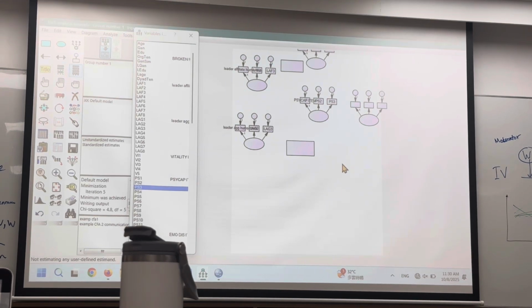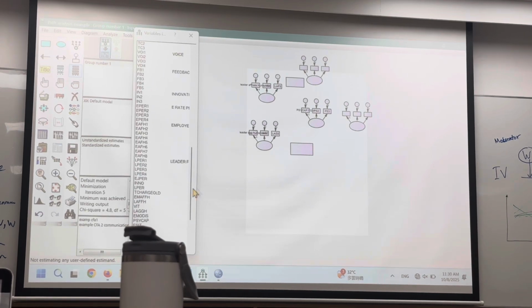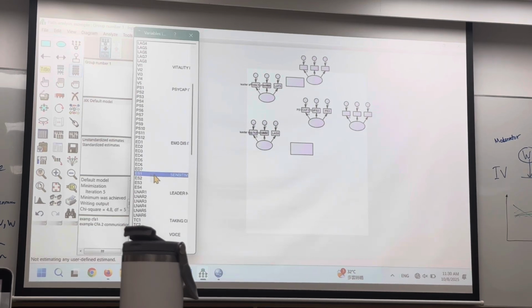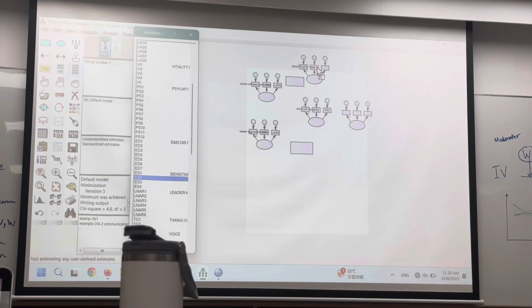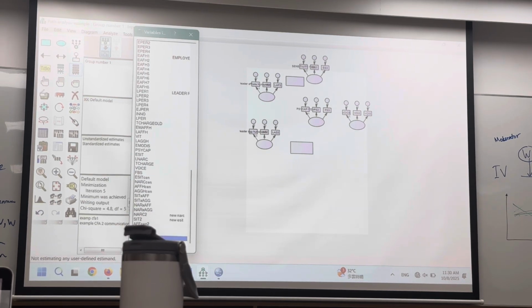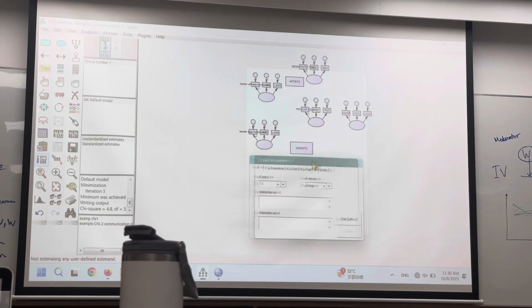And then SIT. One, two, three, and then voice. One, two, three, and then the 2 interaction terms. Okay, so next one, remember to name it something different. Okay.